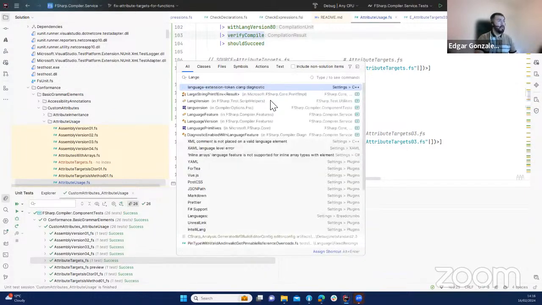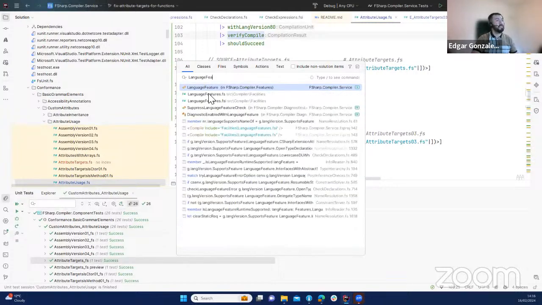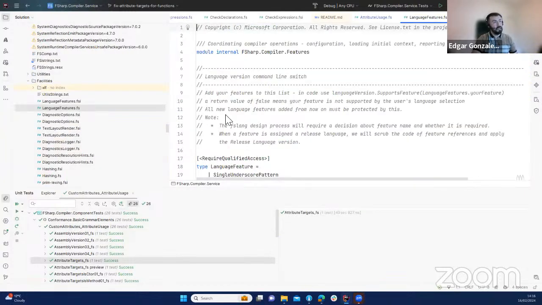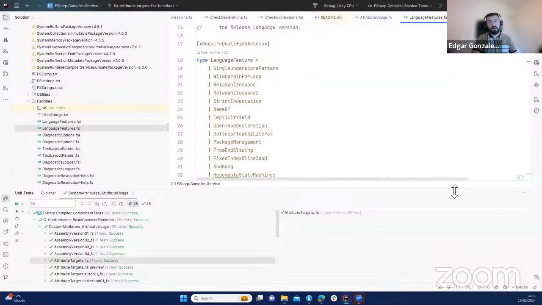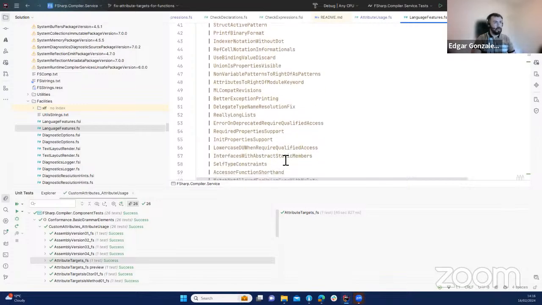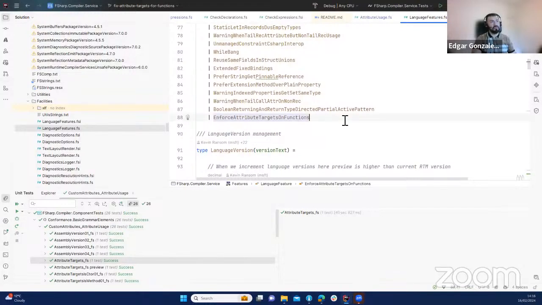time. And if I go to, I think it's called Feature, no, it's called language features. Yes, FS, and there is this file called LanguageFeatures.fs and .fsi, where you can add an entry to this discriminated union, saying what is the new preview feature that you're trying to implement. And here I said, enforce attribute targets on functions.